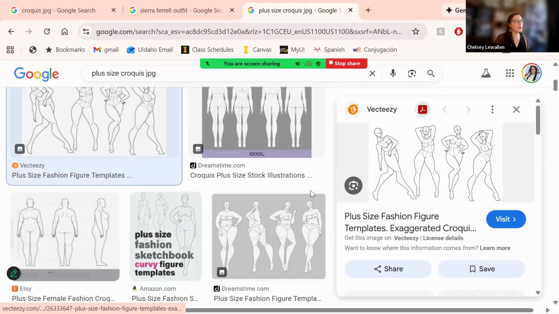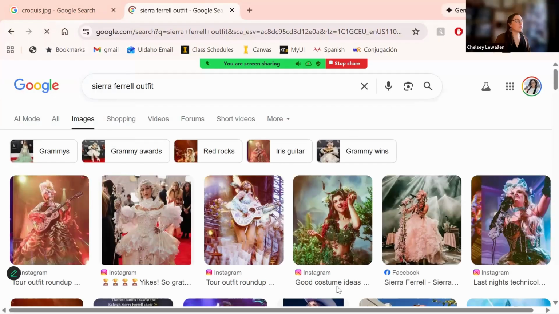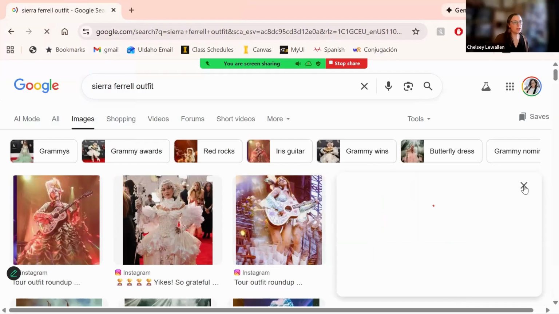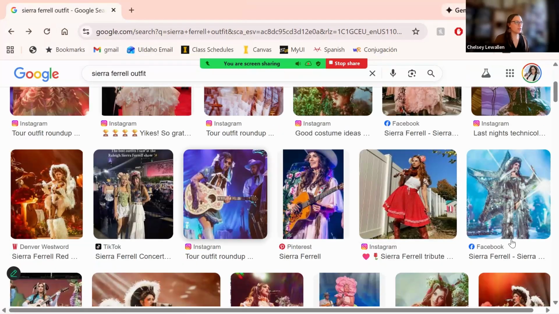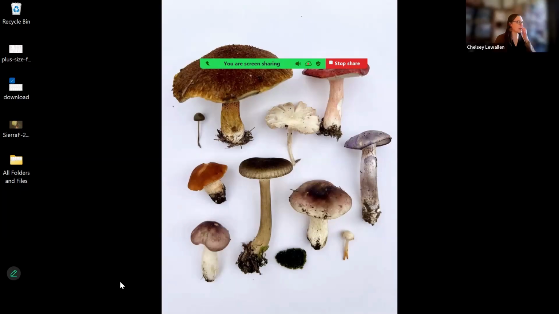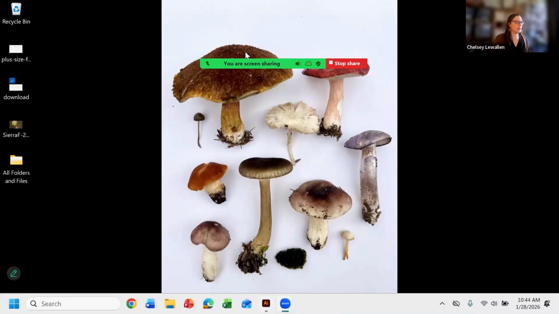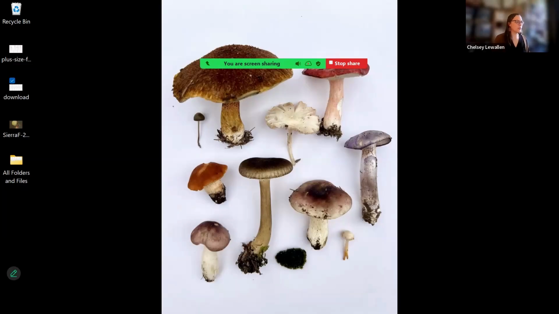Next, I'm going to find a croquis where I see some sort of pose, so an asymmetrical pose. And then you can grab that image, drag and drop it onto your desktop. And then for the final image, you're going to search a celebrity or musician or someone that you maybe like their style or they've got an interesting pose. And you're going to take that image and drag and drop it onto your desktop. I'm going to head back over to Illustrator.